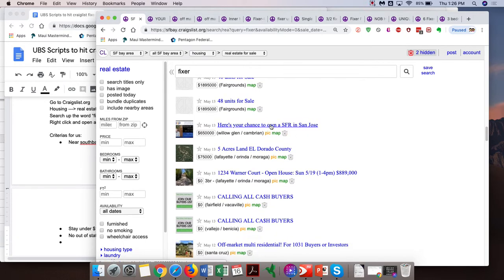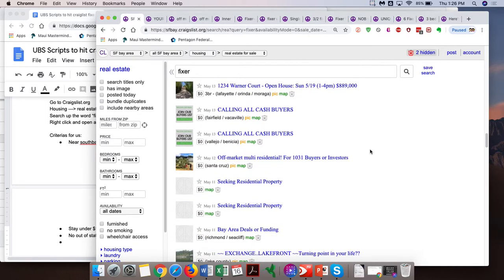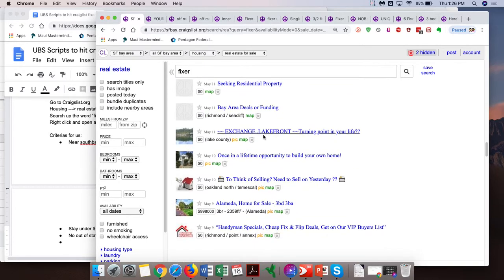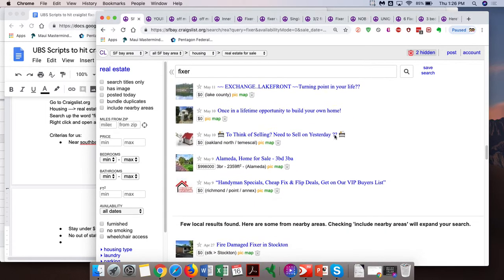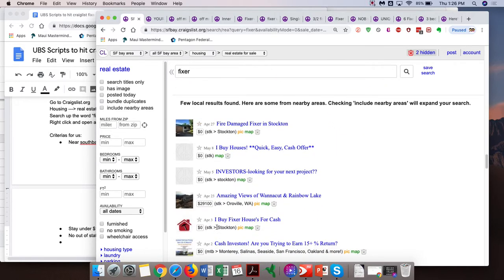Single family in San Jose, 650, interesting. A lot of them are going to be junk, so 1 out of 10 is all junk. Lakefront, Lake County, too far. Those are all the recent ones as of April.